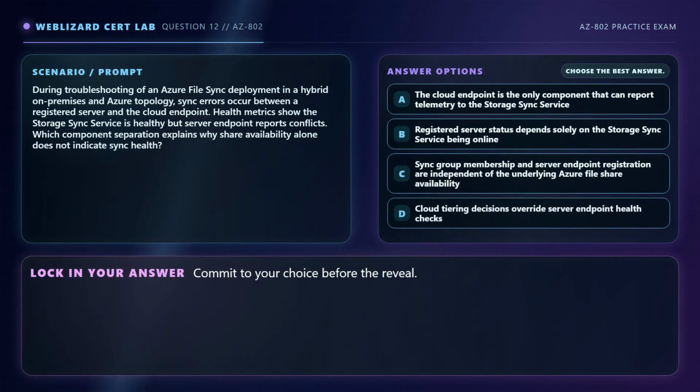Question 12 of 45. During troubleshooting of an Azure File Sync deployment in a hybrid on-premises and Azure topology, sync errors occur between a registered server and the cloud endpoint. Health metrics show the storage sync service is healthy, but the server endpoint reports conflicts. Which component separation explains why share availability alone does not indicate sync health?